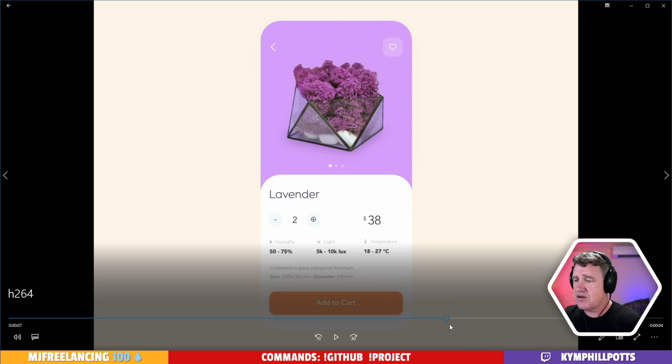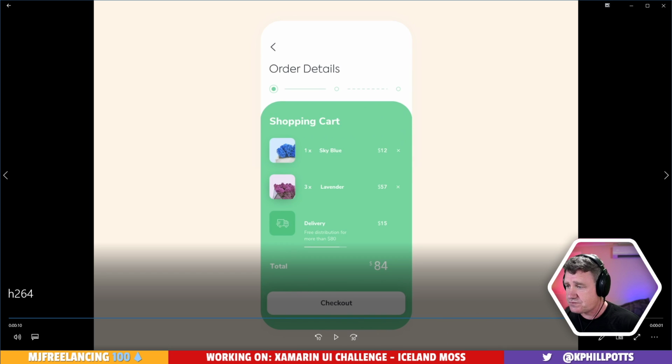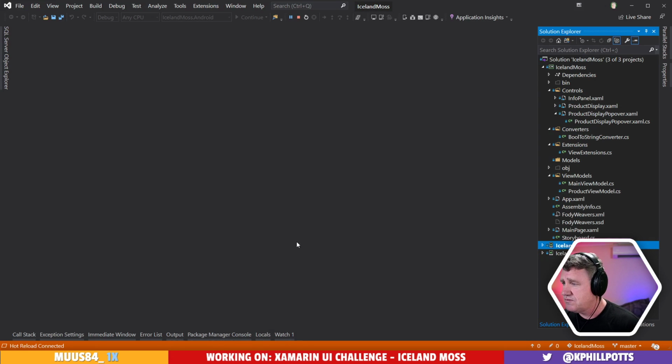We've got a little bit of business logic going on in here as well. For example, if we have a look at the shopping cart, there's this delivery item inside of here. We say if it's less than $80, then it's going to have $15 delivery. Otherwise, it's not going to have any delivery. So a little bit of business logic in there as well.